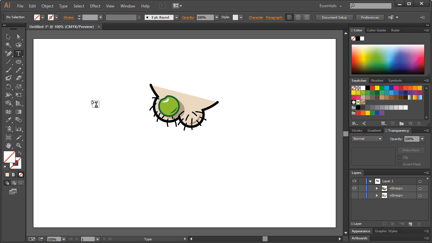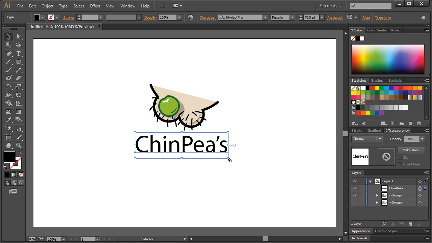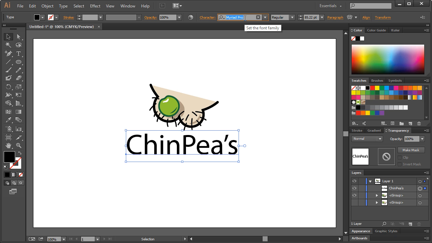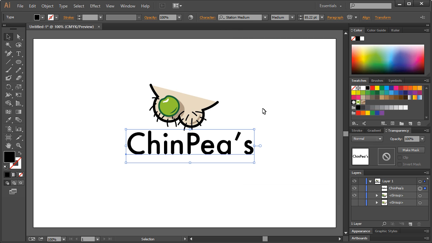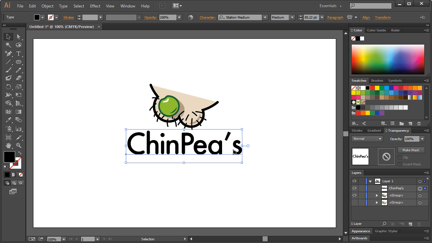And just for the fun of it, I'm going to add in some text. Chin peas. All right, and then maybe a little bit bigger. And I have a font that I know is rounded. Station Medium. I think that's a free font. And let me go ahead and take this in real quick.